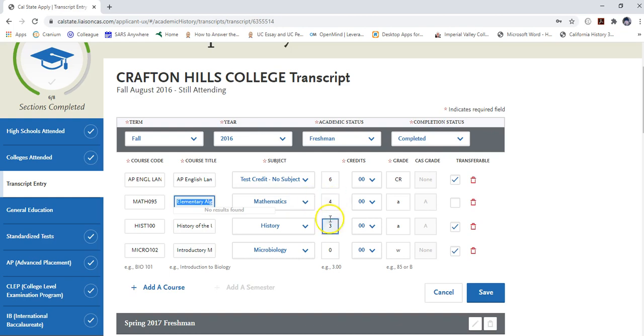Same thing with the credits. Your whole number goes in this box. Drop down, you're going to choose 00. And then you're going to put your letter grade. The only difference is that you are not going to check this box because Math 095 is not transferable. So it is not being calculated in your overall GPA and the overall units that are transferring to the 4-year.